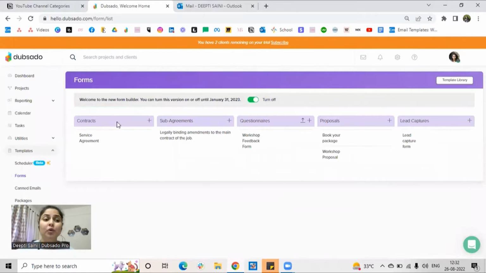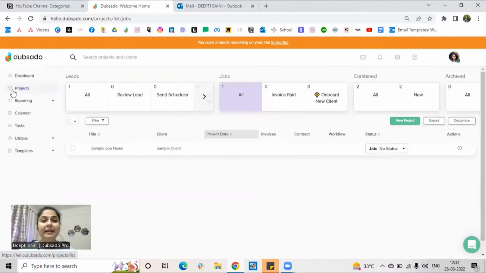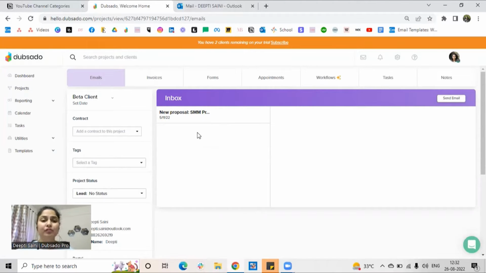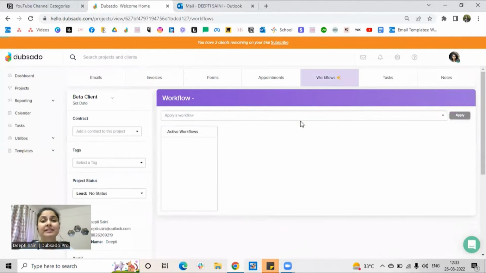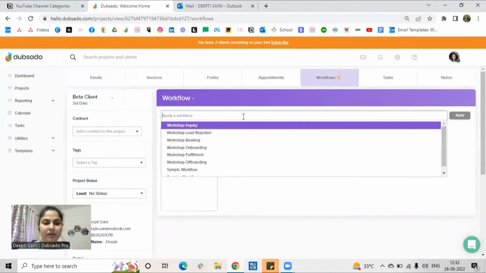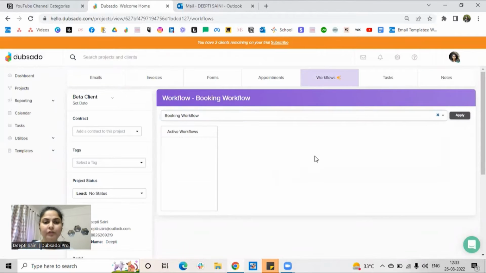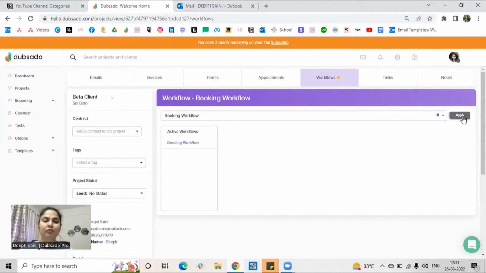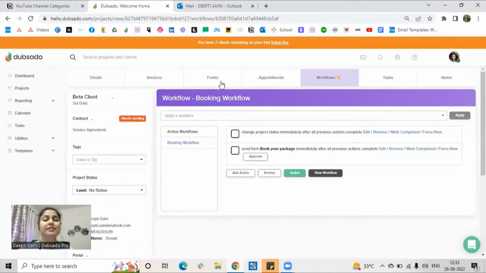What I'll do is I'll go to projects and find my client project. Currently, let's say he's in leads area. Now, if you have a workflow already in your Dubsado, you can simply go to the workflows section, find the workflow that sends out the proposal and the contract. For me, it is the booking workflow, which automatically sends the contract and the proposal plus the invoice. I'll click on apply, and what this does is it brings the proposal and the contract template directly to my Dubsado for this particular project.